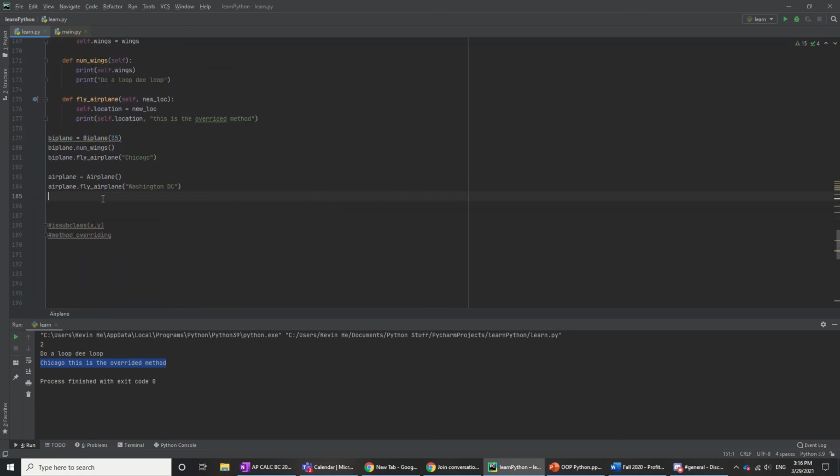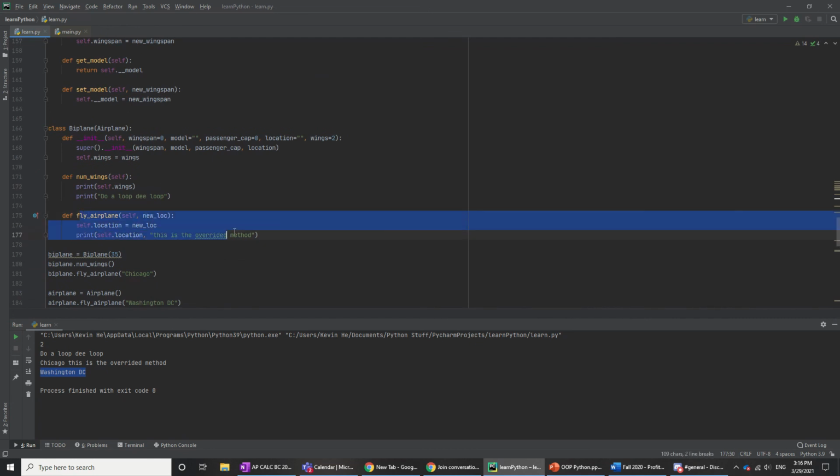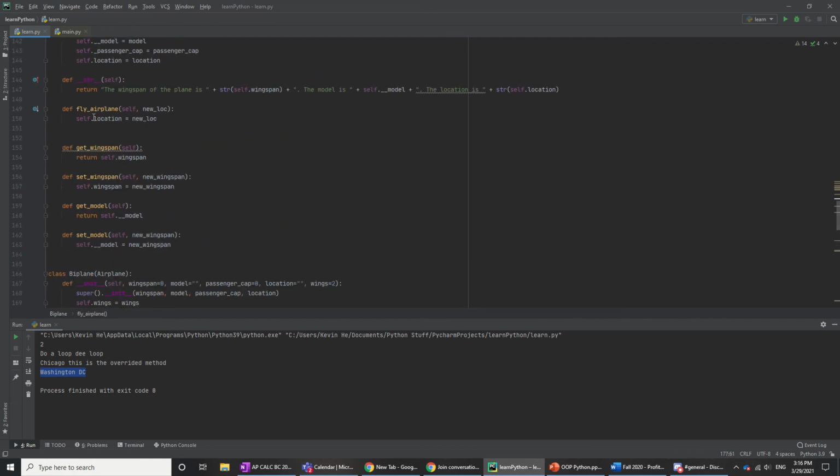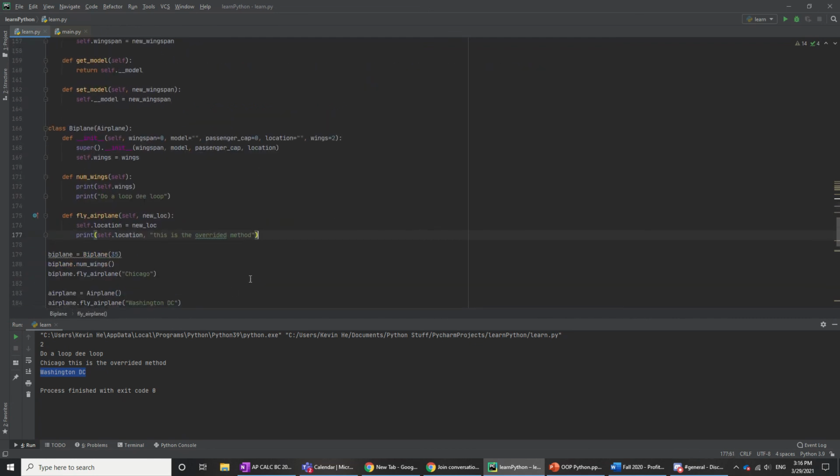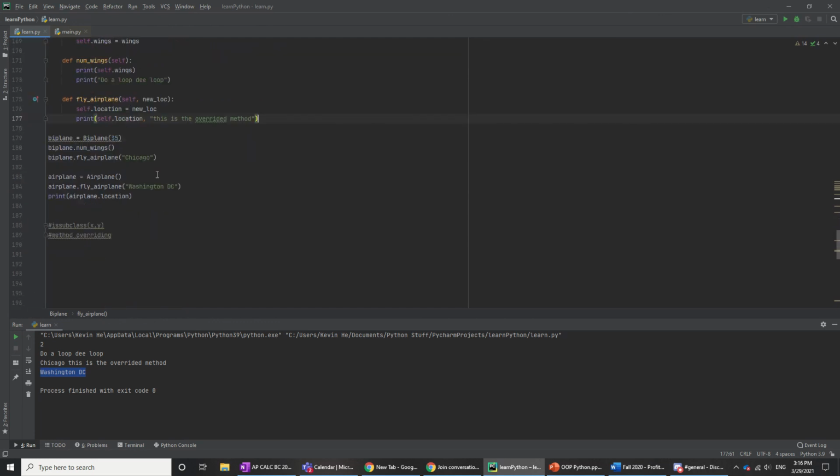But if you want to check what the new location of airplane was, you could just do airplane.location, and then it'll say it's Washington DC. So now, inside the child class, we have a method of the same name but different functionality. When you call this method on a biplane, it does something different than when you call it on an airplane, because you've overridden the original method inside your child class. Okay, there we go. That's method overriding.